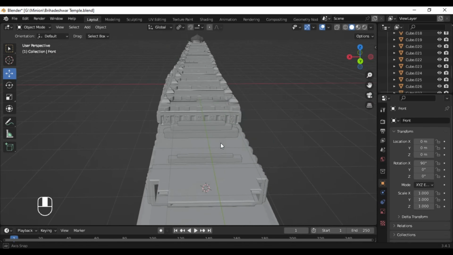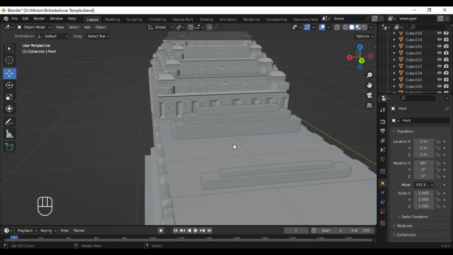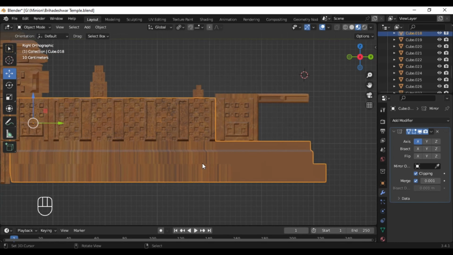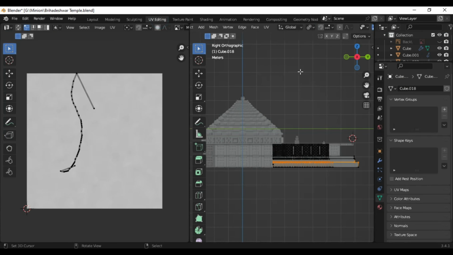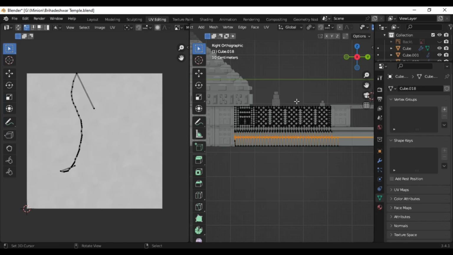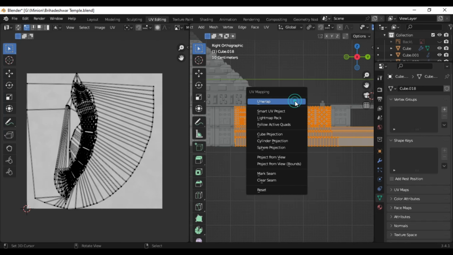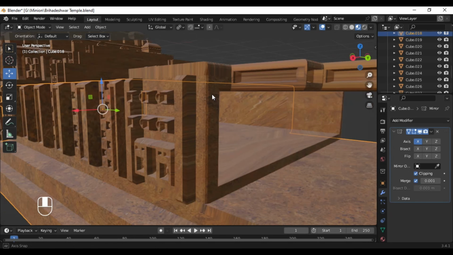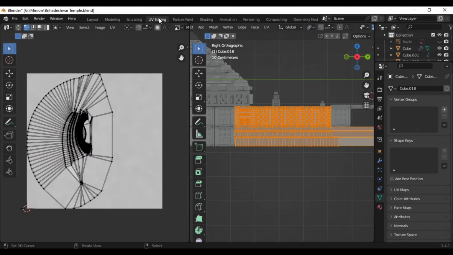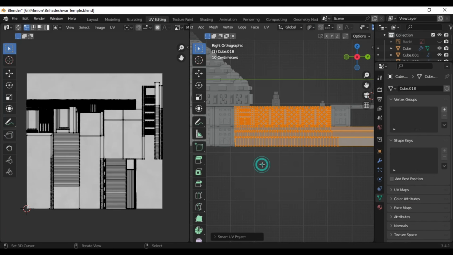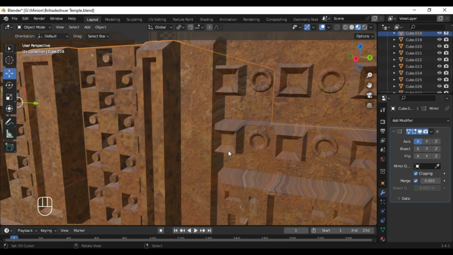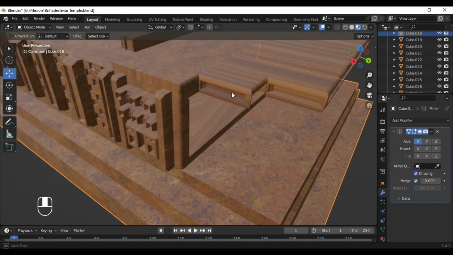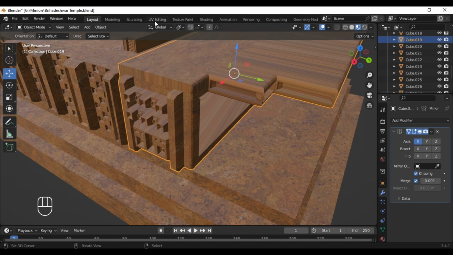Almost 70 to 80% of the modeling of this temple has been done, and in the viewport you can see the texture is not looking perfect. So what we can do is go to the UV editing tab, select each of these vertices and press U and unwrap it. So you can see here the texture has been evenly applied throughout the object, and if it is not working in your model, you can go with Smart UV Project by pressing U on the keyboard and then selecting the second option.